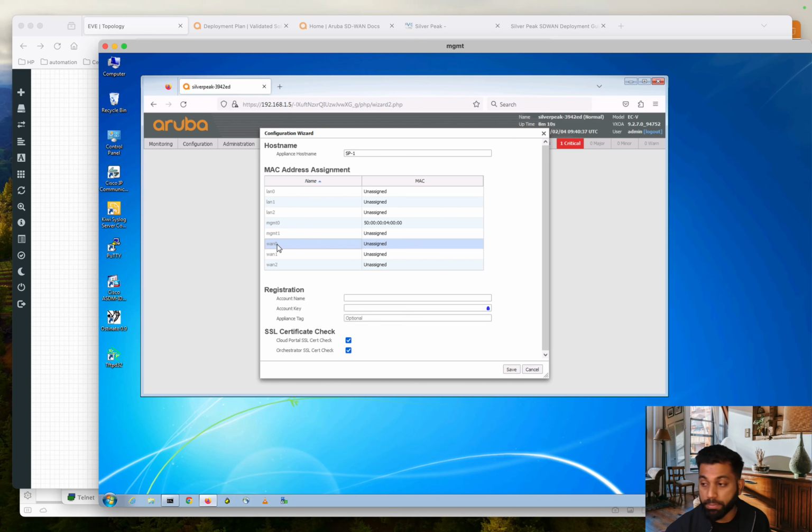So I'm going to call my MPLS as WAN 0. So WAN 0, go here, change this to Ethernet 2. My internet is going to be WAN 1, so I'm going to change this to Ethernet 1. My LTE is going to be, sorry, my bad. So this was supposed to be Ethernet 3.